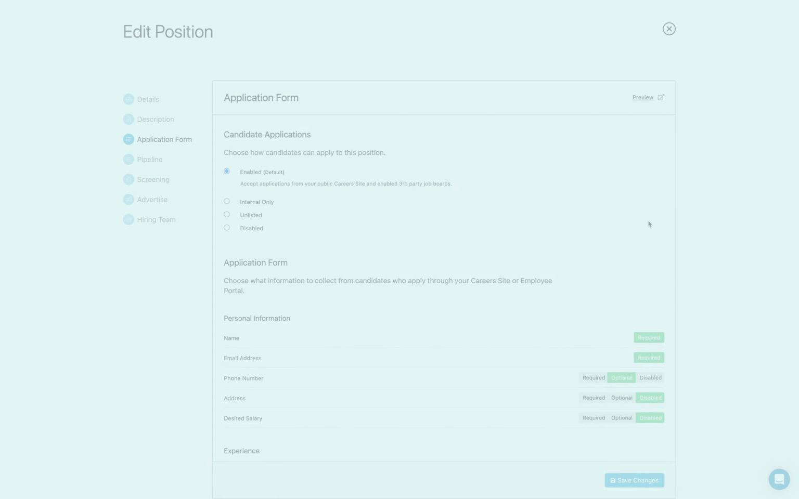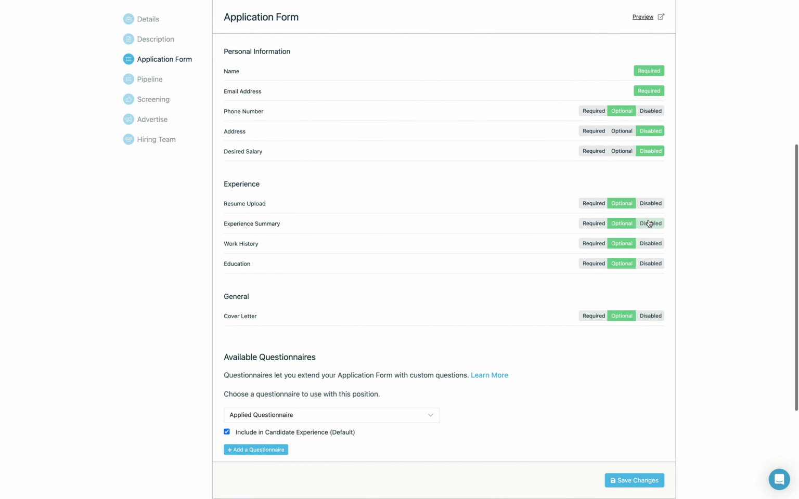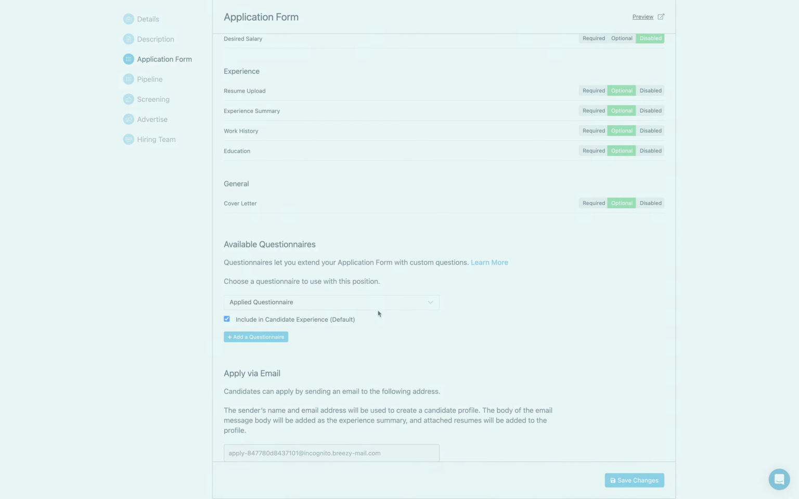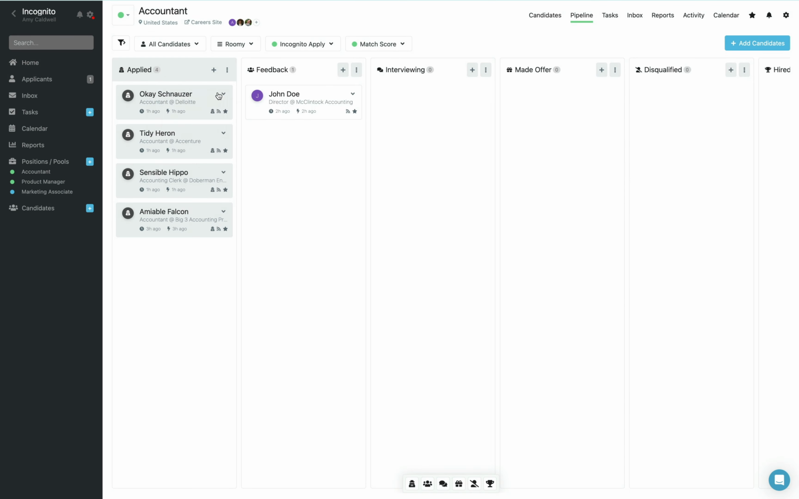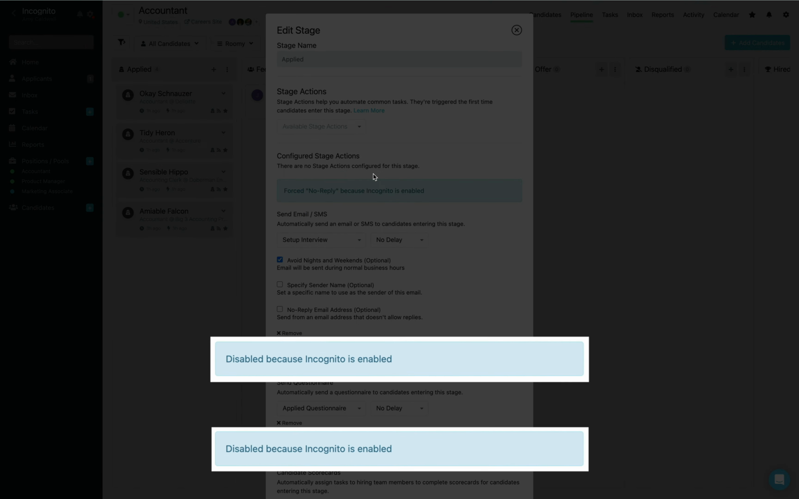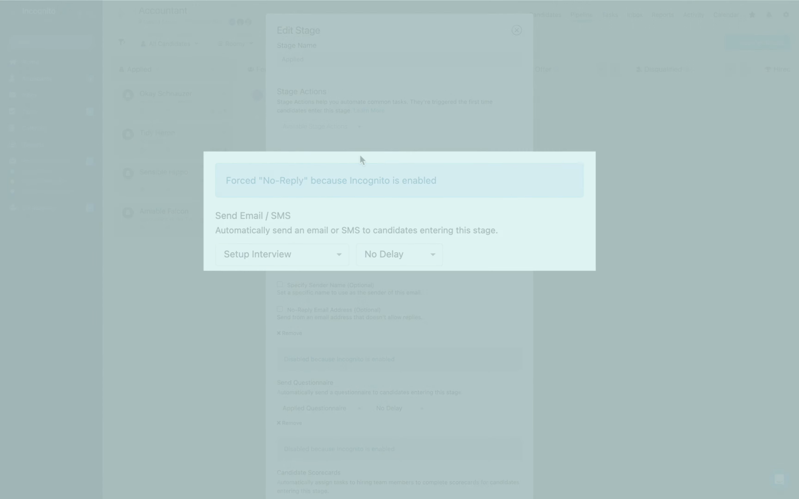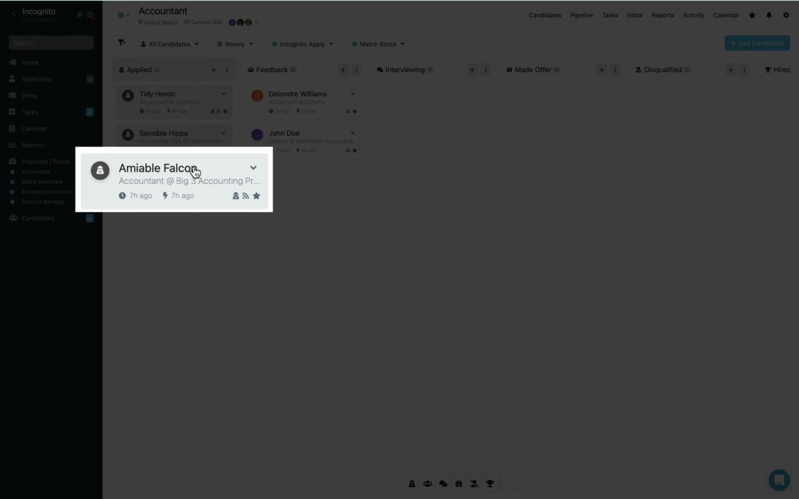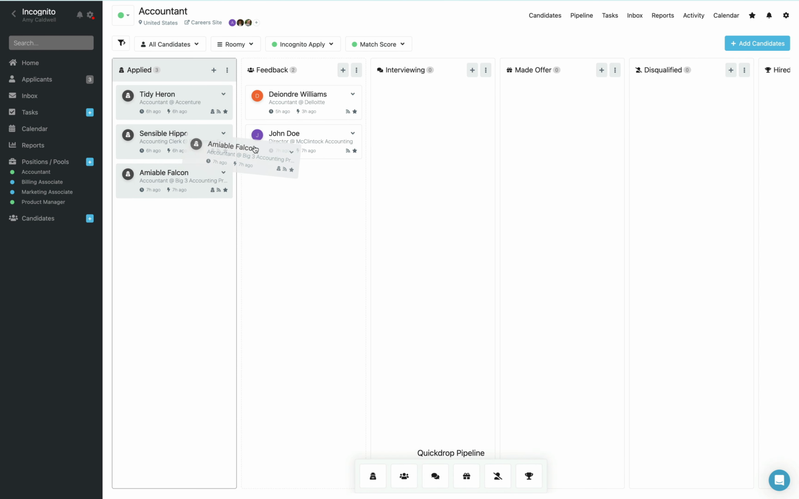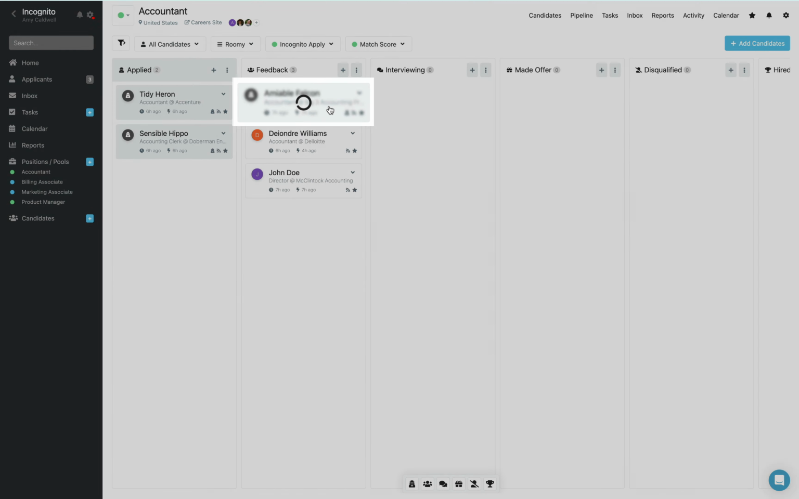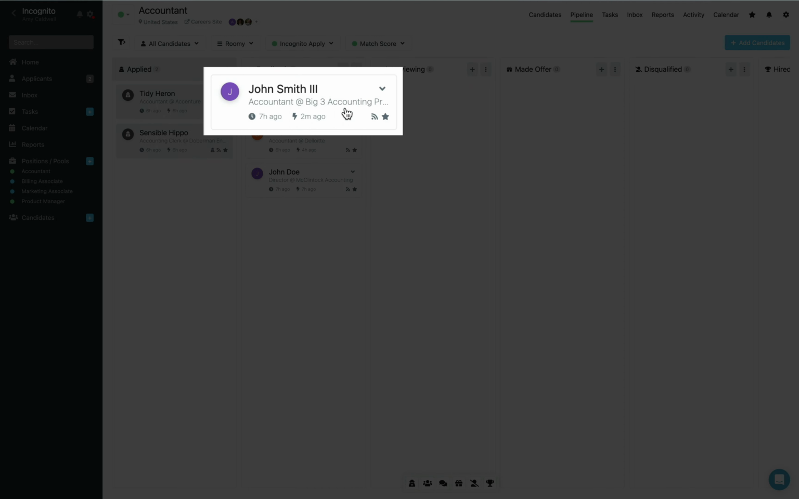In order to keep the candidate's info under wraps, you won't be able to include a questionnaire with your application form, and most stage actions will be disabled on your applied stage. You'll still be able to send an acknowledgement message, but it will be sent from a no-reply address. Anyone on the hiring team can view the candidate's filtered profile, but it takes a hiring manager to move the candidate to another stage in order to reveal their original details.